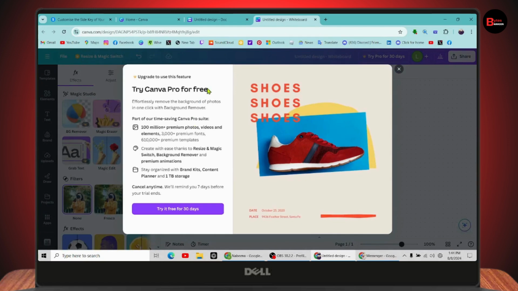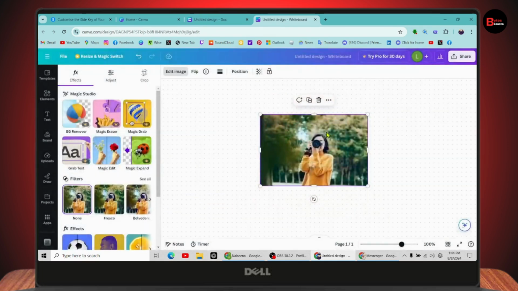And let me tell you one thing, that to remove the background or to change the background, you need to have your Canva Pro subscription. But if you don't have that, then you will not be able to change it. So click on background remover and your background will be removed.